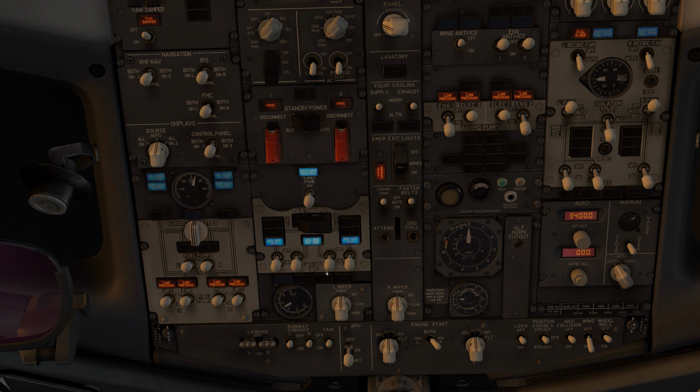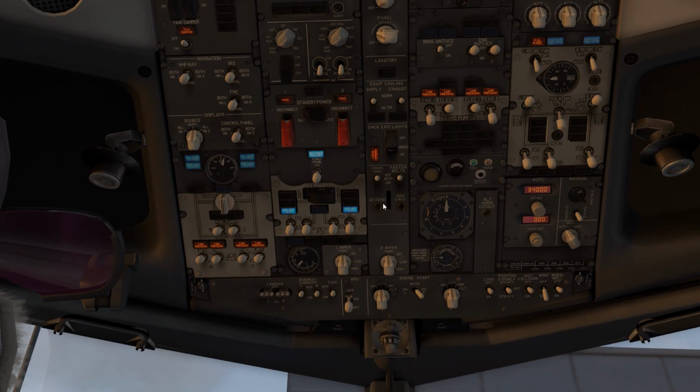So we're gonna click here, APU gen off bus. So we're gonna click on, and we can turn off our ground power now. So now we're actually operating on the plane itself. We're using the power of the plane.